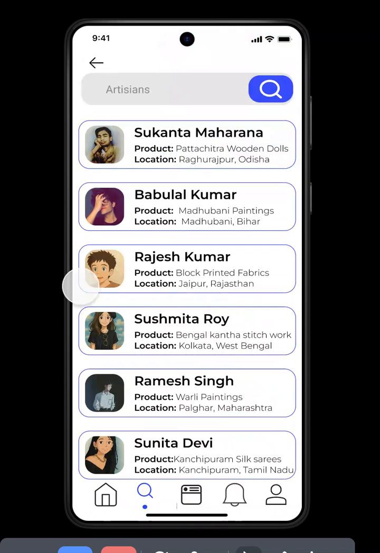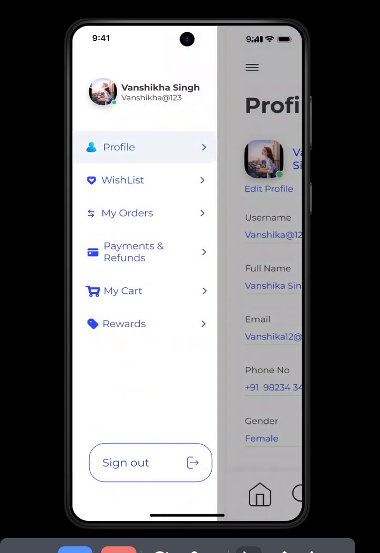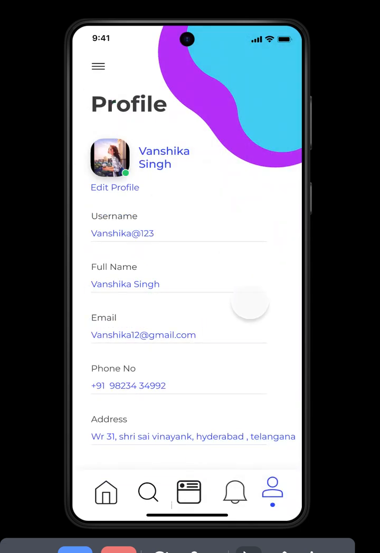Now, if he clicks the profile, then he will be led to the profile of the buyer. You can edit their profile also. Now the menu option is here. The menu option contains the list like the profile, the wish list, the previous orders, the payments and refunds, their cards and rewards. Profile will lead to this page only.